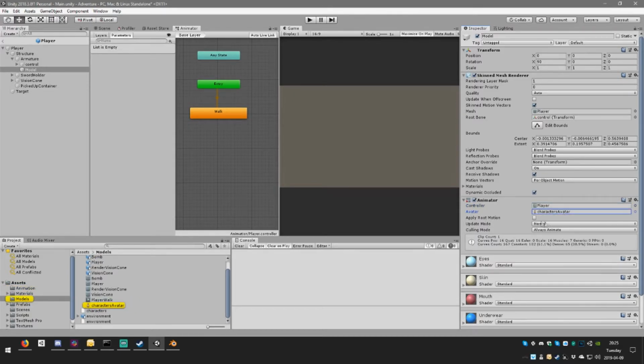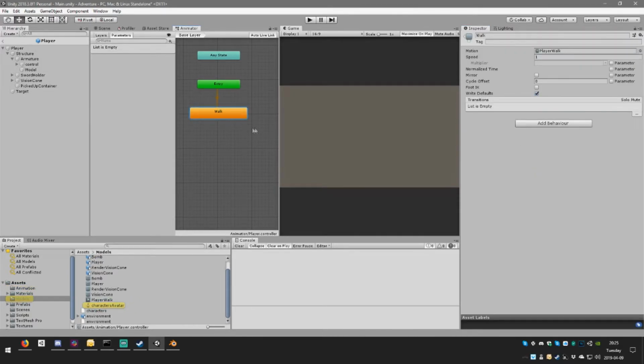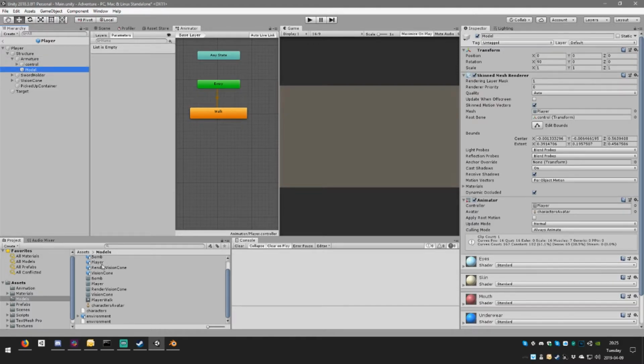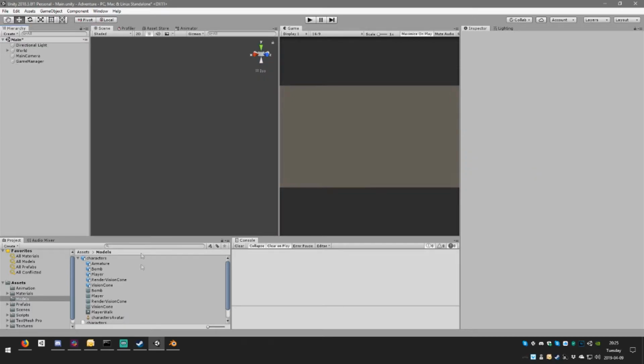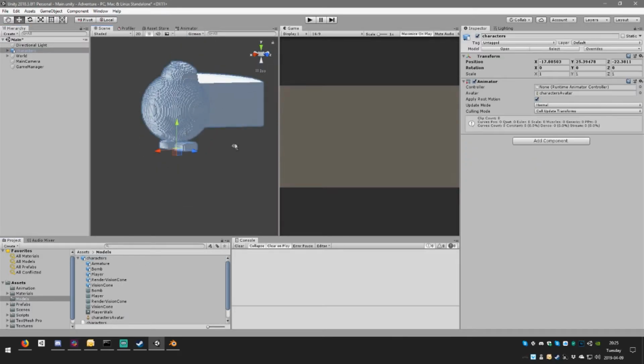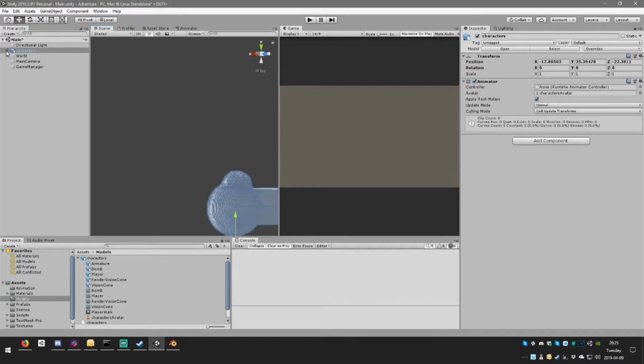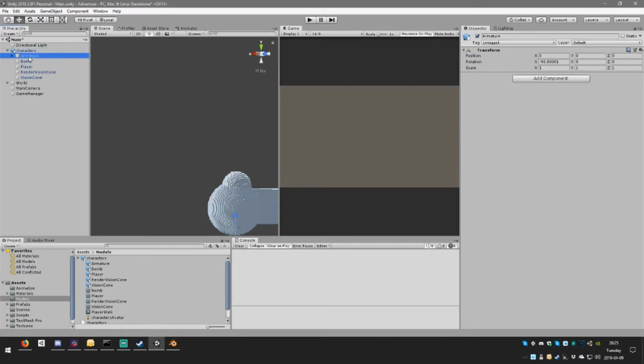Character, avatar, apply root motion, walk. We had those two little characters that were bouncing about, the enemies of Hans's. I don't remember how that was done. Okay, let me do another thing. Go to the scene, turn off the prefab mode, Unity cries, boom. There you go. Now show me this character.